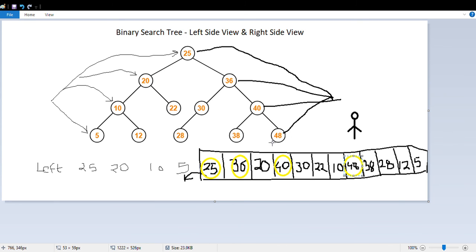Similarly, if you want the left side view, when you are adding nodes into the queue, you have to add the left side elements first. You will add 25 first, then 20, 36, then 10, 22, 30, 40, and then 5, 12, 28, 38, 48. So when you are polling elements, you will always get the left side view from that.